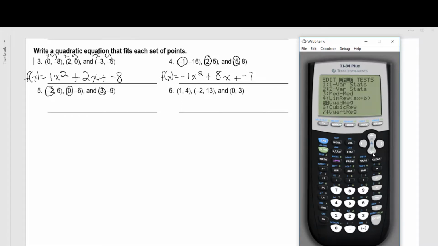Okay, I'm going to quit out of that, come back to Stat, go to Calc, come down again to number 5, click Enter, come on down. I've got my X's in L1, my Y's in L2, and now I'm going to calculate, and there it is. So I have A is -7, so instead of writing A, I'm going to write -7x squared plus my B, which is 20x, plus my C, which is -6. So we'll say f of x equals that equation. So there's your next equation.